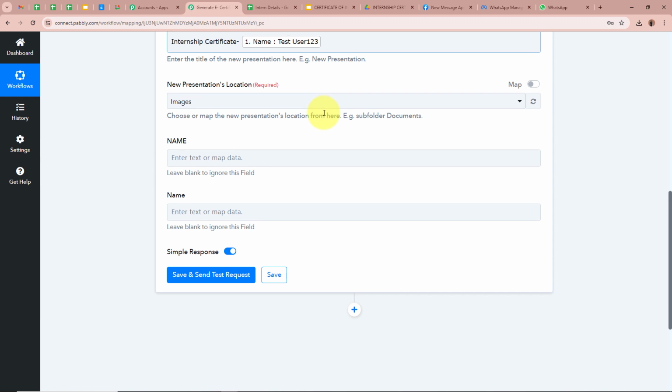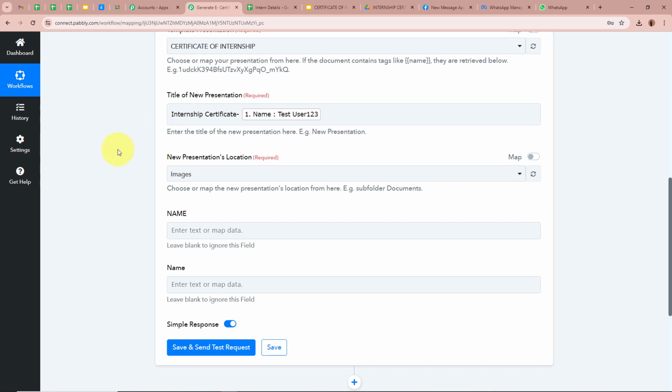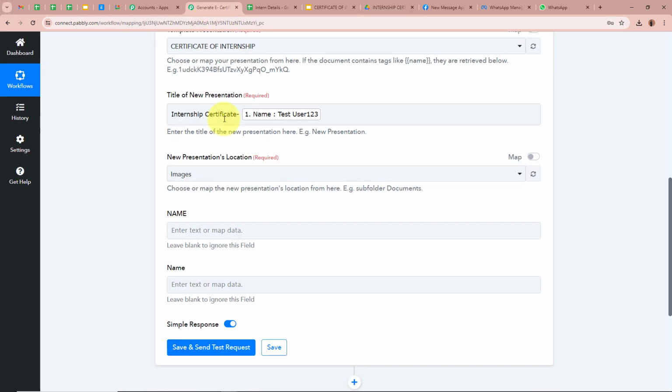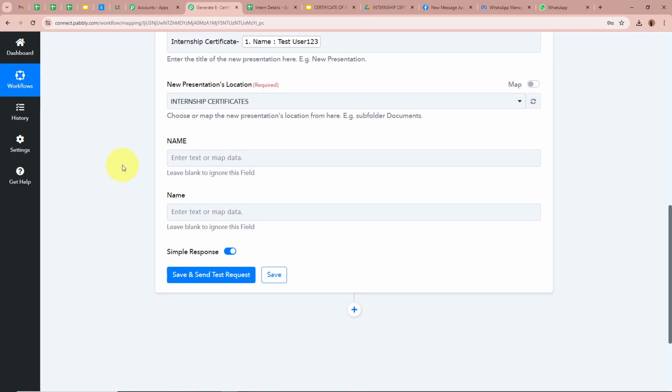Okay, so after that, over here it is asking for the new presentation's location. Where is the new location, which means where the internship certificate is going to be saved. For that, I've created a folder in my Google Drive in the name of internship certificates, as I want that whenever a new certificate is created for any intern, automatically all the certificates should be saved in this location. So for the location right over here, I'm going to select internship certificates.